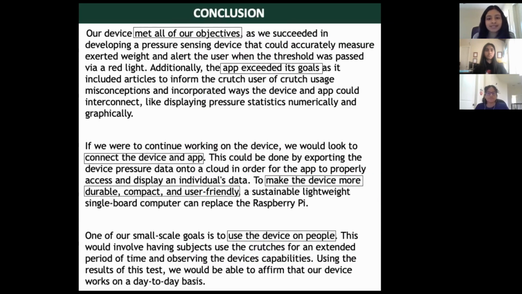With this said, we succeeded in developing a pressure sensing device that can accurately measure exerted weight and alert the user when the pressure threshold is passed. Additionally, the app exceeded its goals as it included articles to inform the crutch user of misconceptions and incorporated ways the device and app could interconnect, like displaying pressure statistics numerically and graphically.